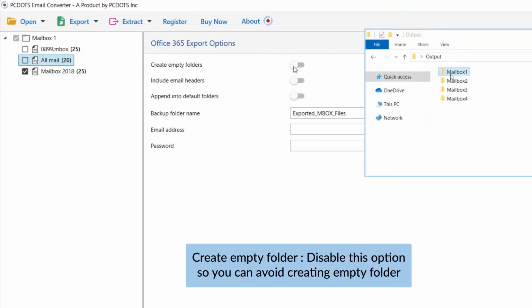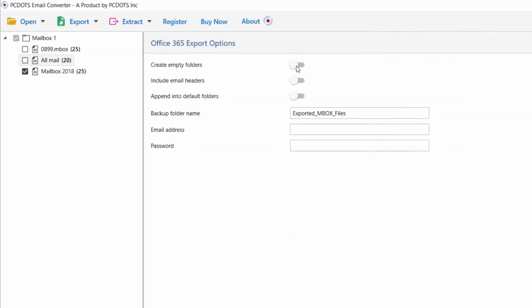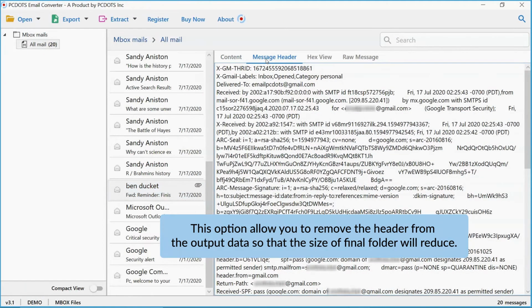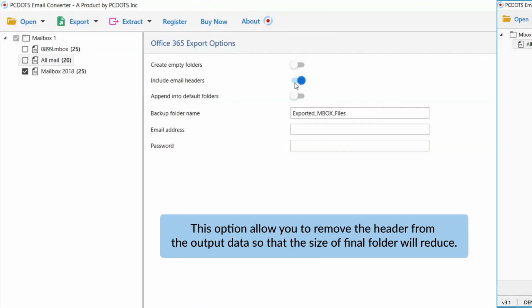The first is create empty folders. Please disable this option so that you can avoid creating empty folders. Next is include email header. We recommend you disable this option to remove headers from your output data to reduce the output file size.